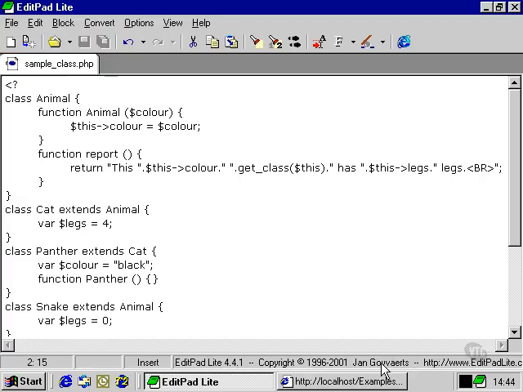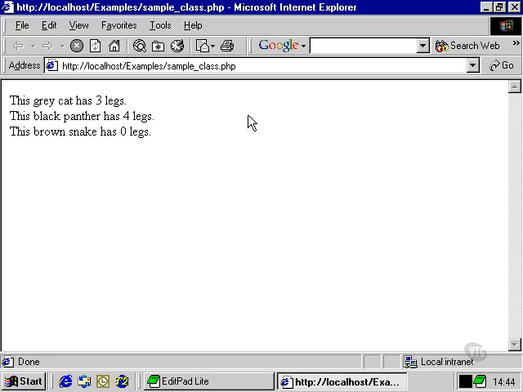Let's save that, and we'll take a look at our browser. And here we have the brown snake making use of the functions that we've added to our animal class. Now, I should hope that some of the power of object-oriented structures is coming through in these examples. Although they don't do anything useful by themselves, they exemplify the kind of flexibility that programming using object-oriented structures allows.